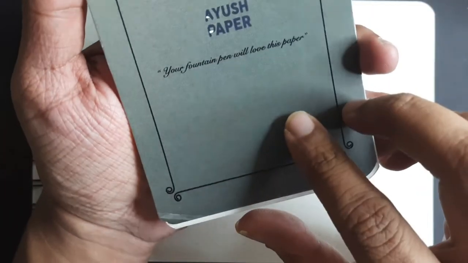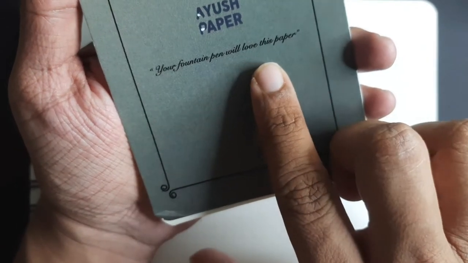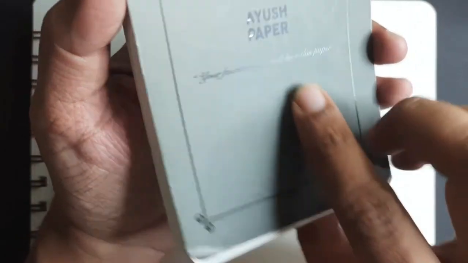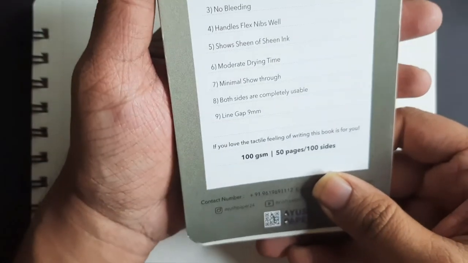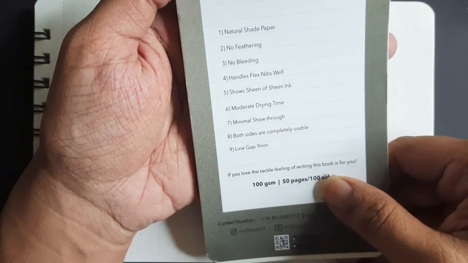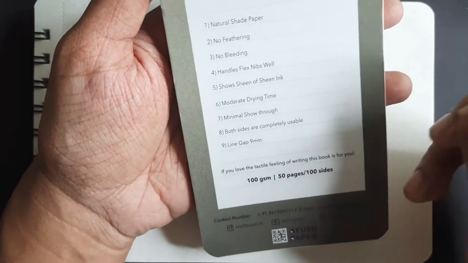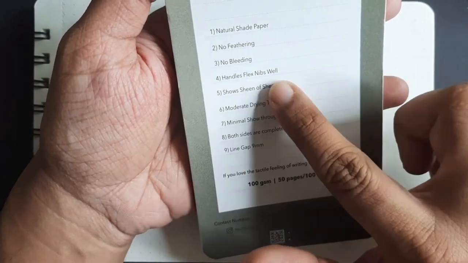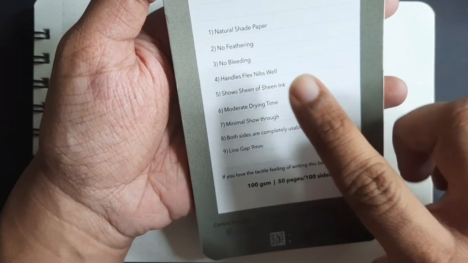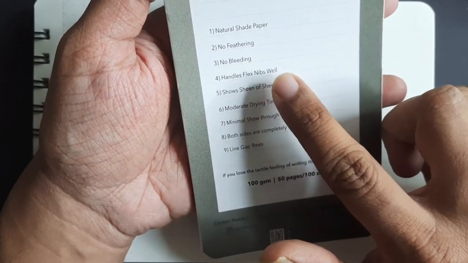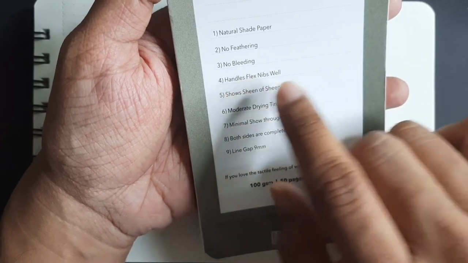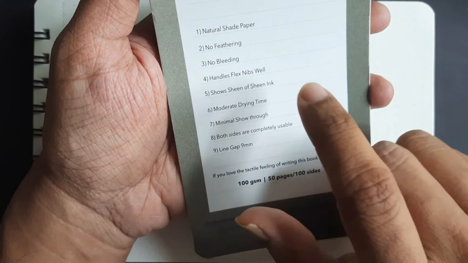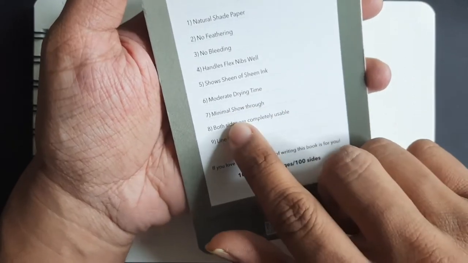It's written, your fountain pen will love this paper, since it is very fountain pen friendly. This is their tagline. Reasons why you will love this: it has natural shade paper, slightly creamish color paper, no feathering, no bleeding, handles flex nibs well. Since we will be using a glass dip pen, this will pretty much take care of this part. Shows sheen of sheen inks, moderate drying time, minimal show through.